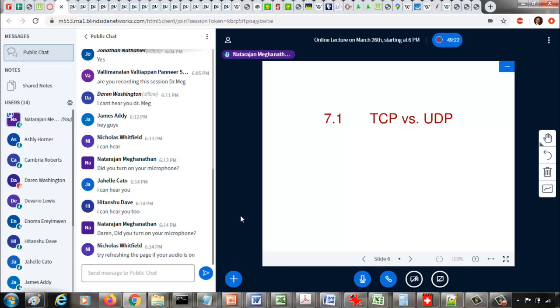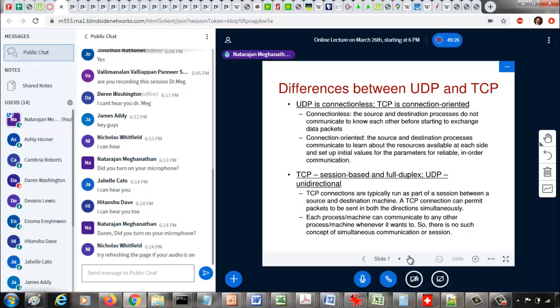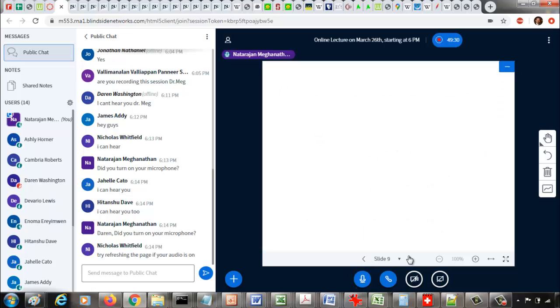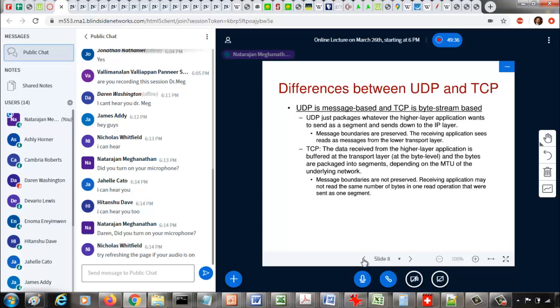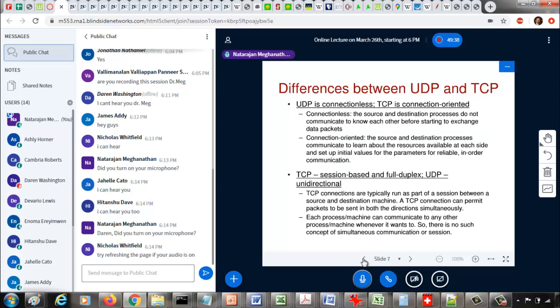Now let us see the differences between TCP and UDP. I have given here a series of differences, and we'll see them one by one. You need to know all of this. UDP is connectionless and TCP is connection oriented.